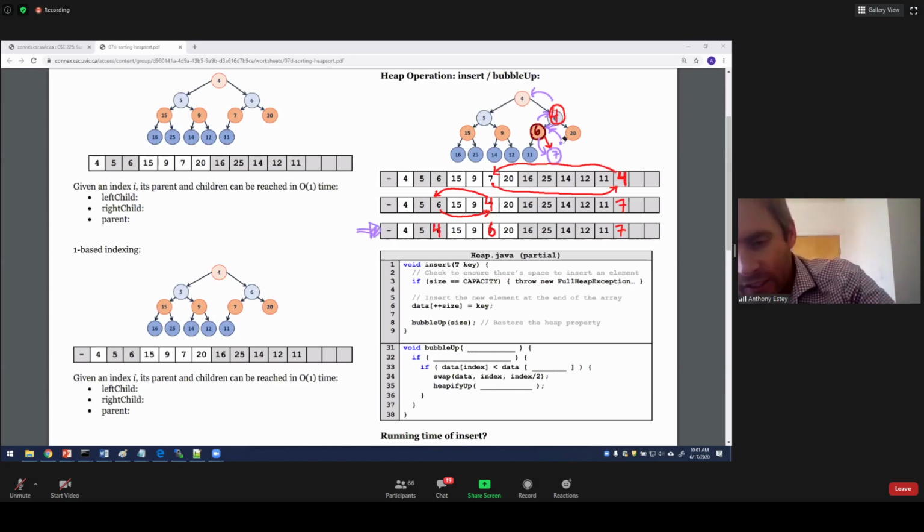So again, if I erase all this stuff I've done here, really what we did is we first tried to insert a 4. And then we noticed we had to bubble it up twice. We needed to bubble it up to here, we needed to bubble it up to there. And then when we got there, we realized everything was in order.